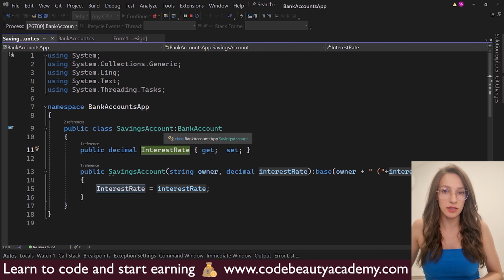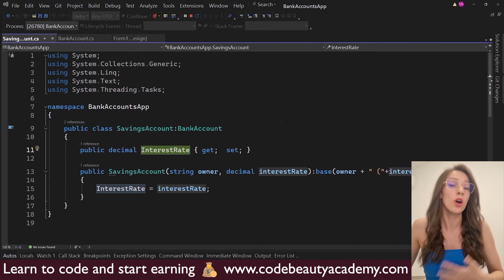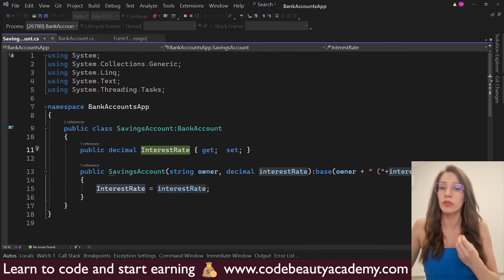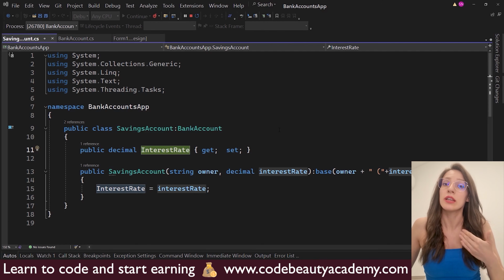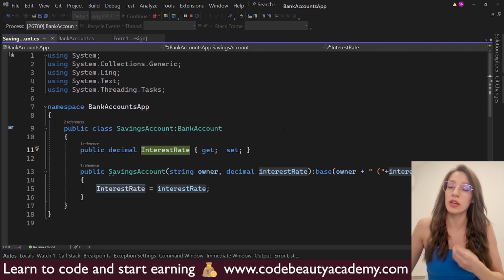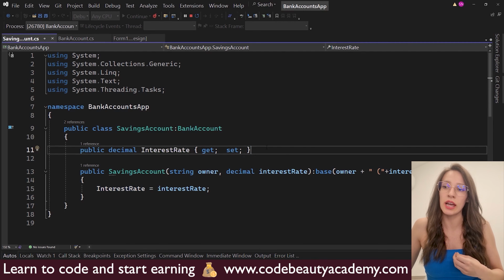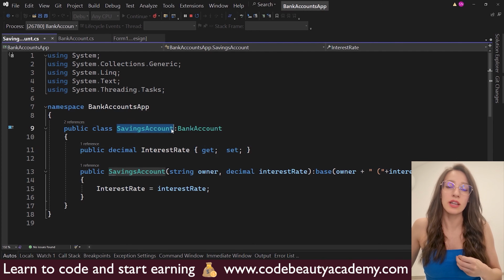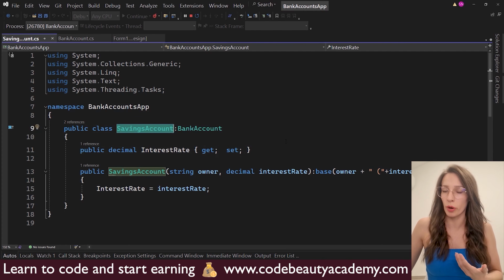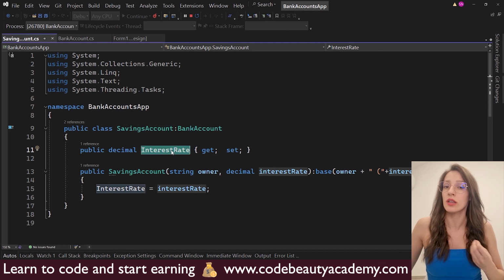Now, the child class is going to inherit everything from the parent class, which means that it will have all of the properties and all of the behaviors that the parent has, plus it can have some extra. So it can have some properties or behaviors of its own. And in this case, that is this property here. So SavingsAccount has one additional property, and that is the interest rate.